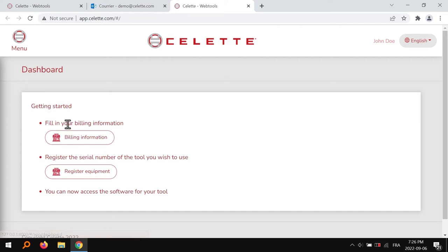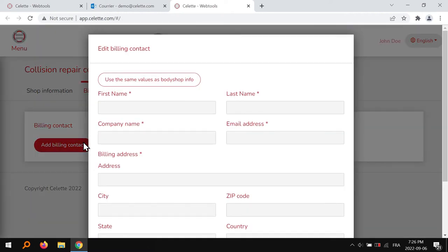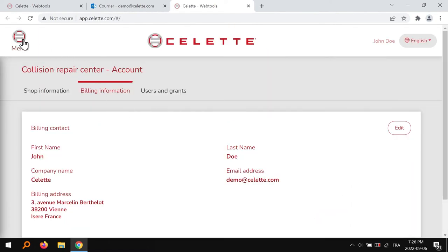Next, we need to fill in our billing information. Here we need to add billing contact, and we can either enter new information if needed to, or use the same value as the body shop information for quick fill-in. So we're going to do this, and submit. Now back to the dashboard.